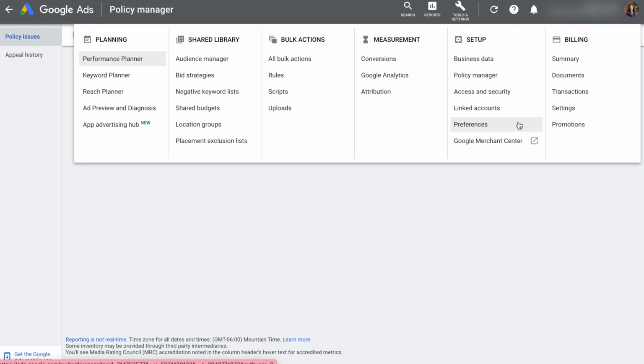Next is preferences. It is here that you can state what preferences you have in Google Ads. This is a very personal thing. You pick your options.